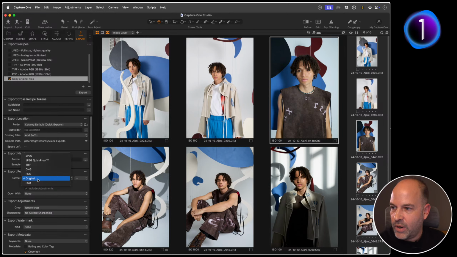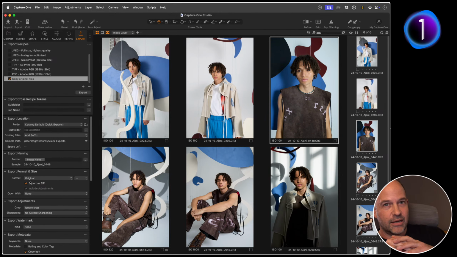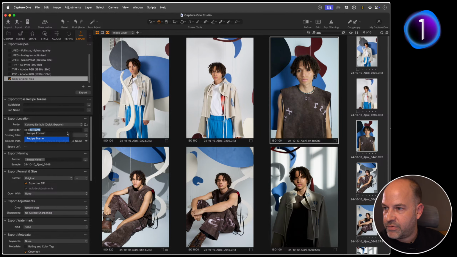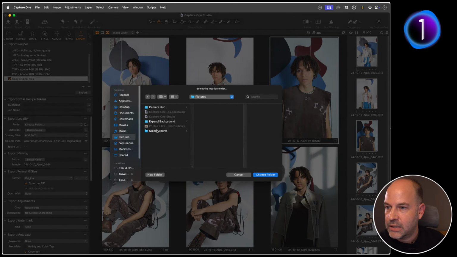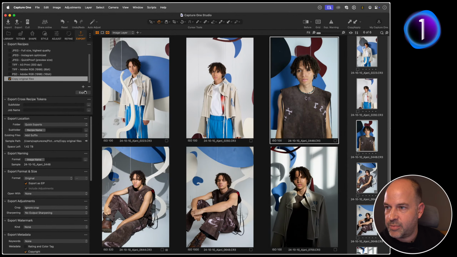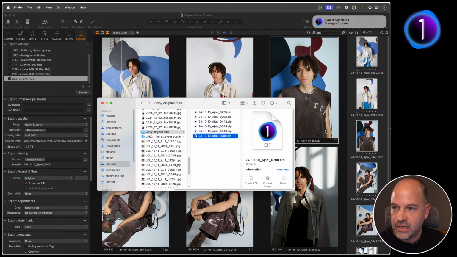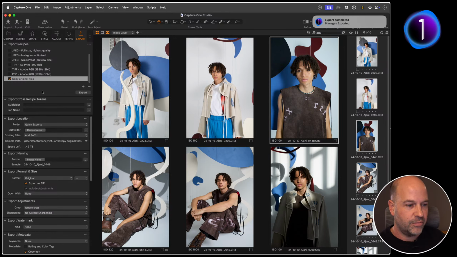So what you'll see here, when you have this set to original, you'll get the option to export as EIP. And EIP means the raw file and the adjustments packaged up. So if you're sending raw files to another Capture One installation, that will bring the raw file and the adjustments with it, which is very useful. And of course, you can specify where this goes. So if I type that for a second and we run this export, oh, the output folder does not exist, always helpful. Let's put it here, choose that and export. Now what you'll find here is copy original files. So now I've got my EIP files, which is the raw file and the adjustment. But again, much easier having that available as an export recipe than having to jump through those hoops.